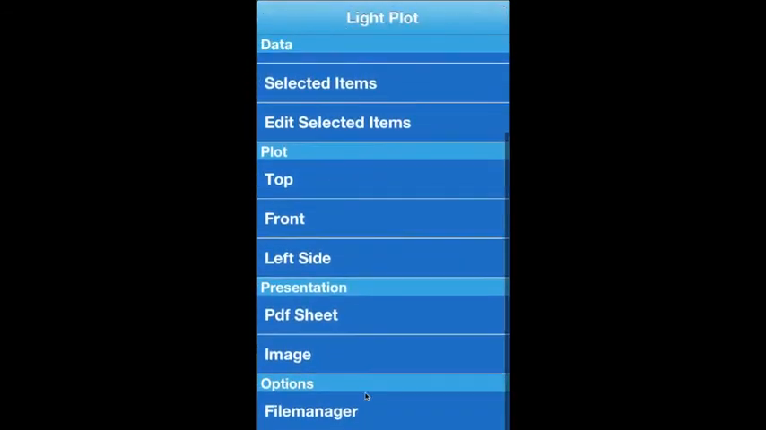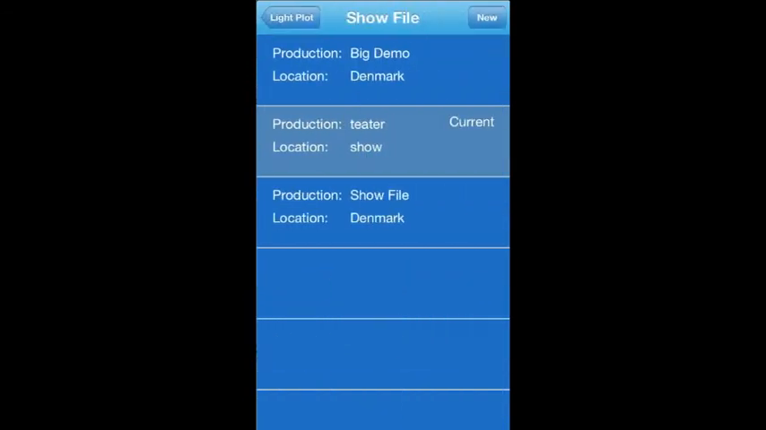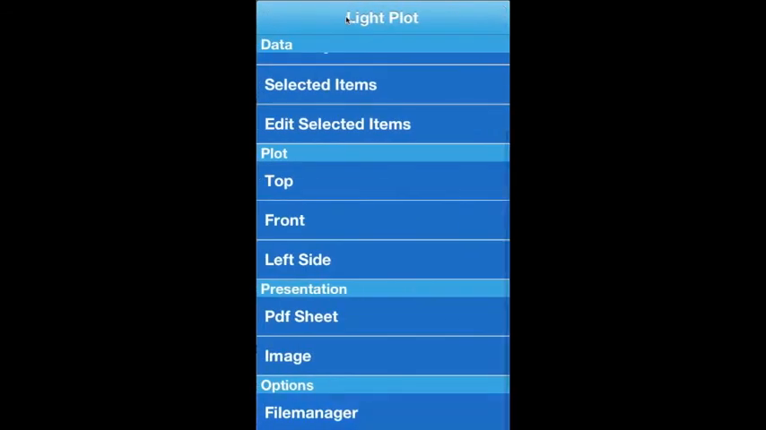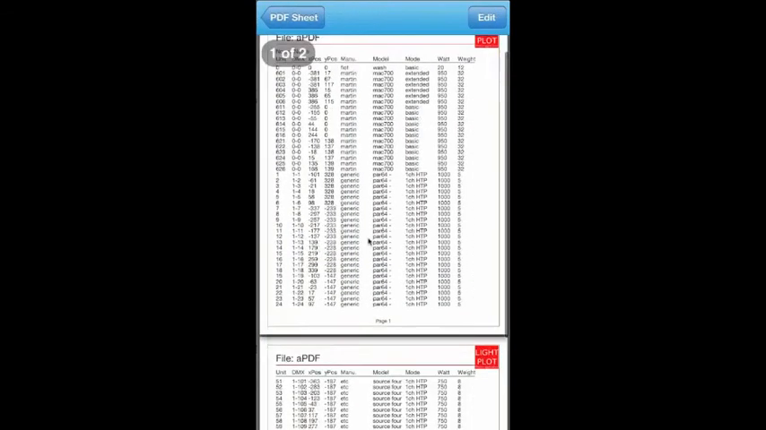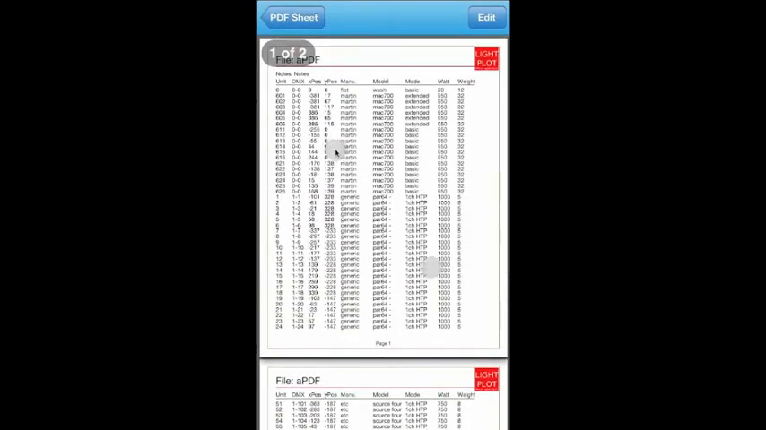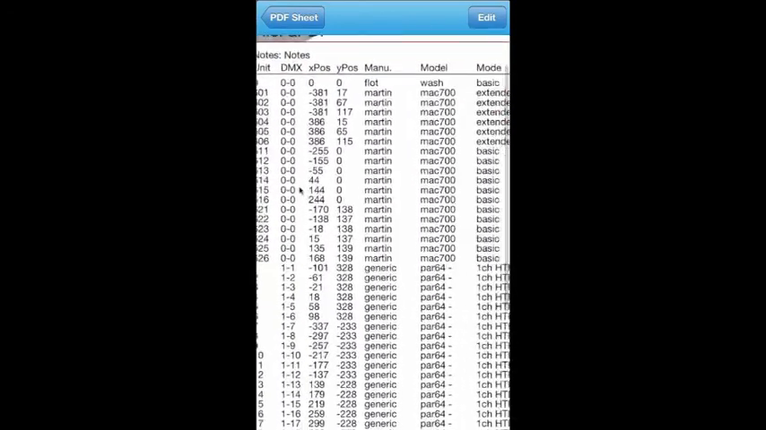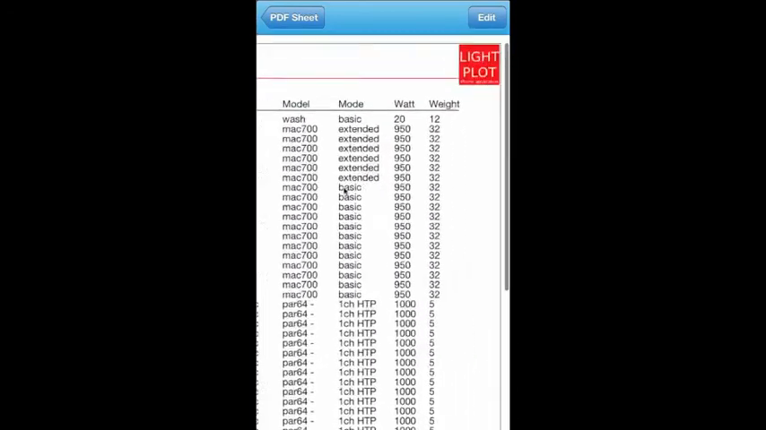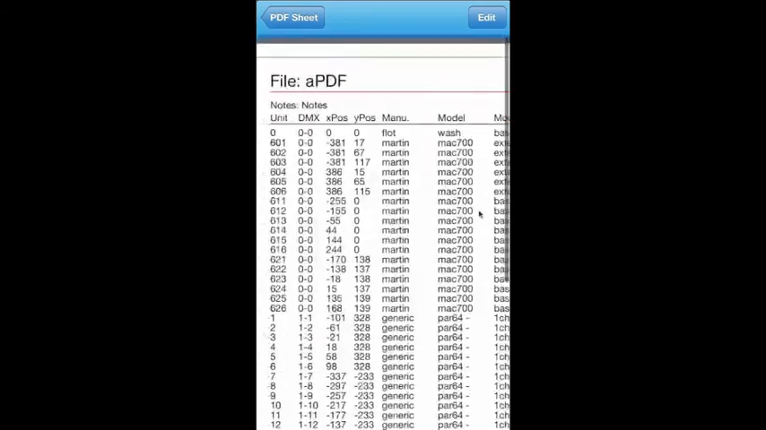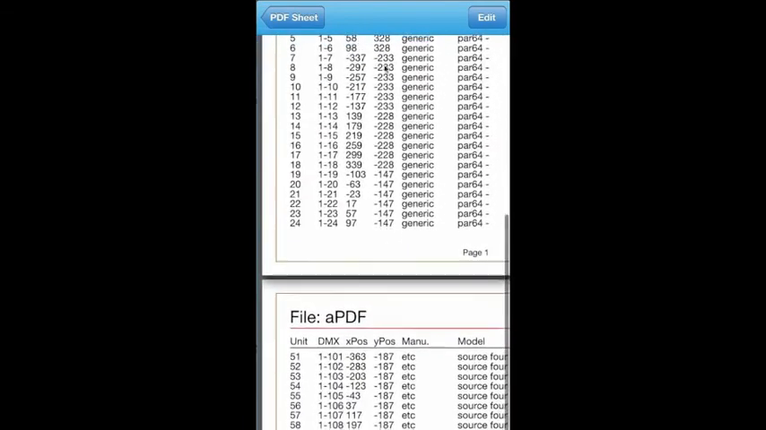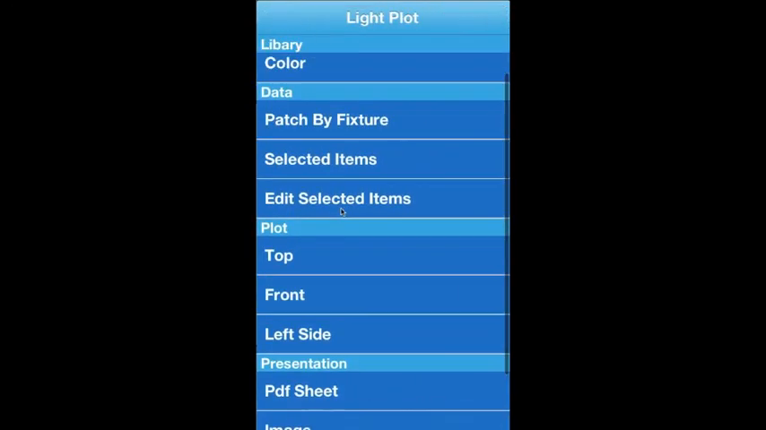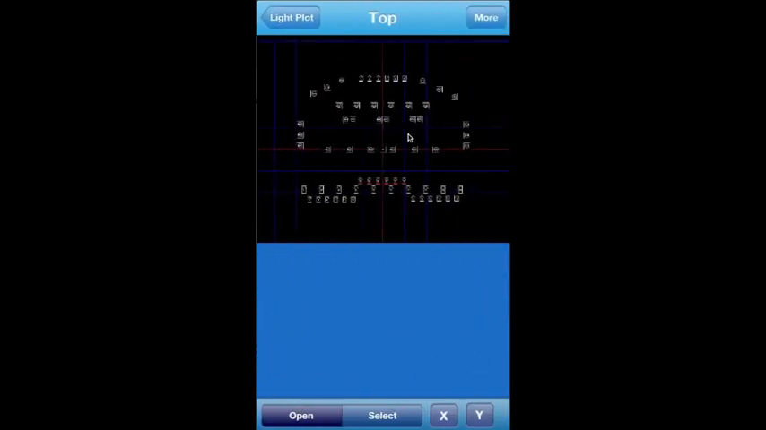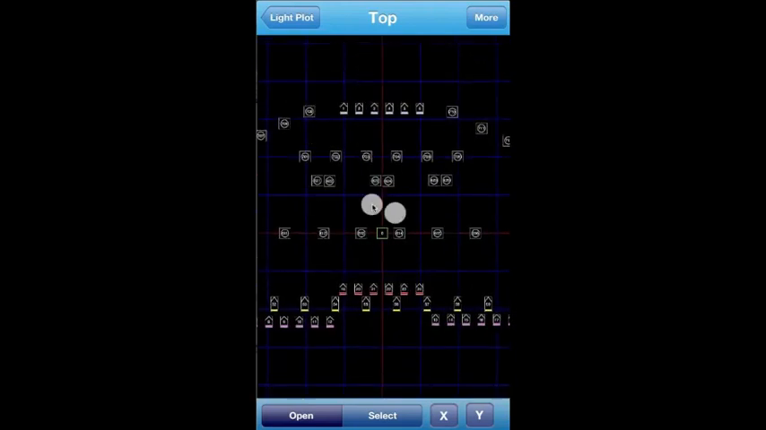Yes, and the next file I want to show is this big demo which just includes a lot of pictures just to show how it looks. You can go into the presentation sheets. It's 1.5 pieces of paper, but here we are able to see all the unit numbers and model and mode and weight and all this kind of stuff. You can scroll out, you can enter the plot view, top view. Here you see all these fixtures.